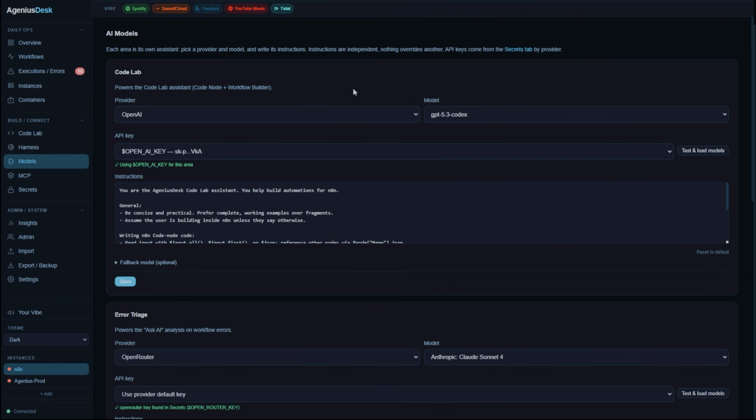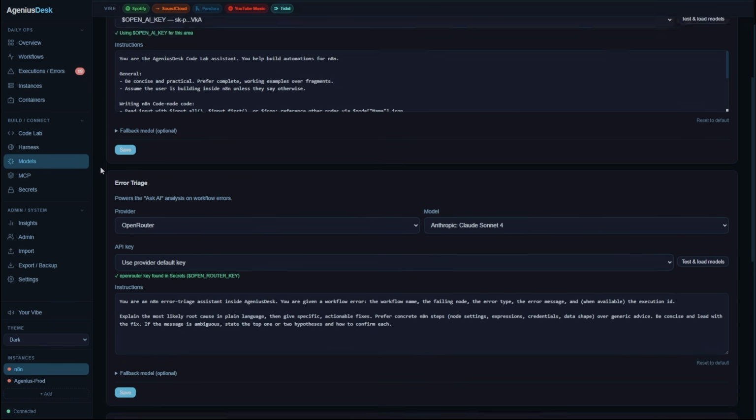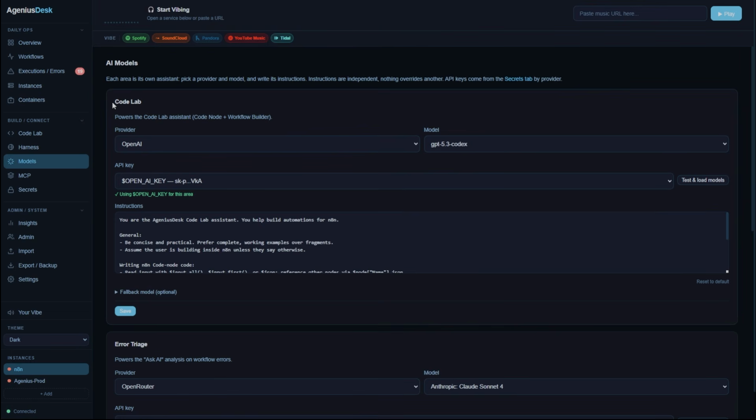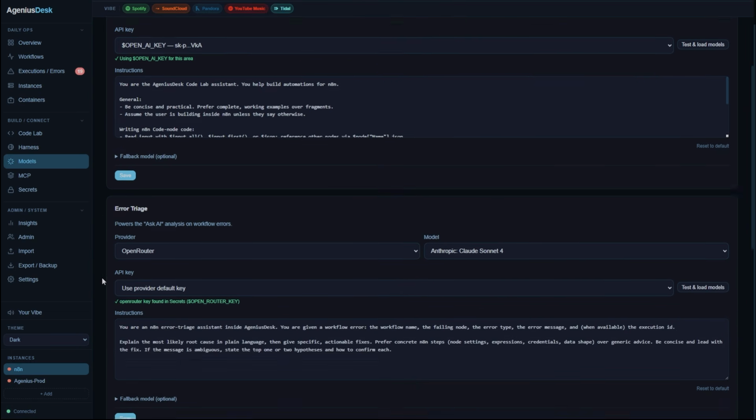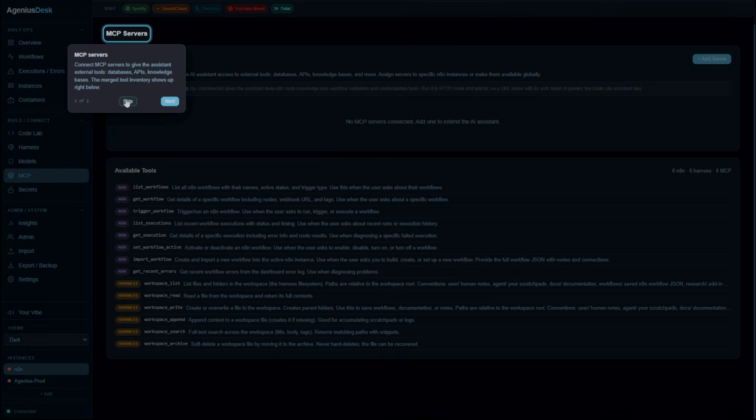Models, we kind of went over this earlier. Every section has its own model choice. You can use separate models for the code lab, separate models for error triage, and a separate model for just the general assistant chat.